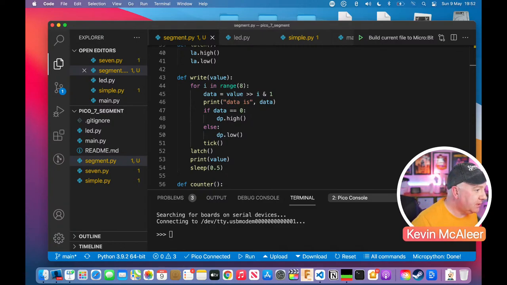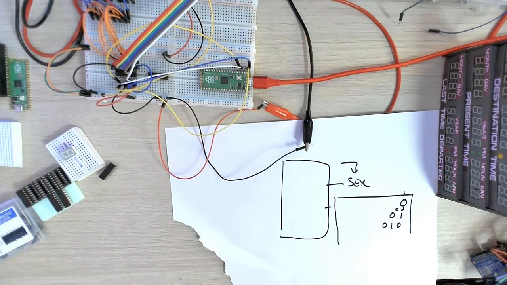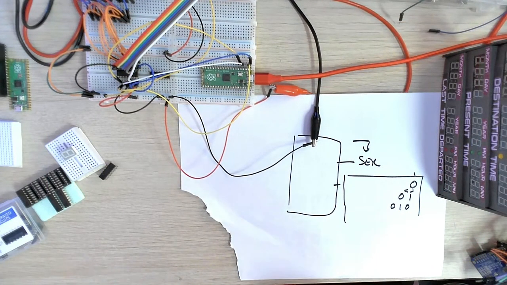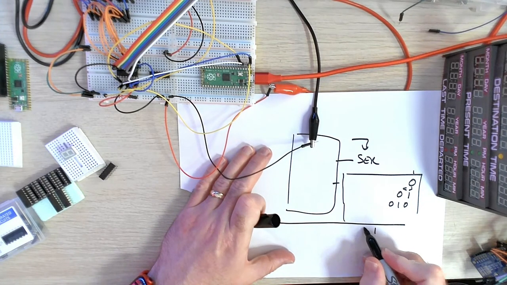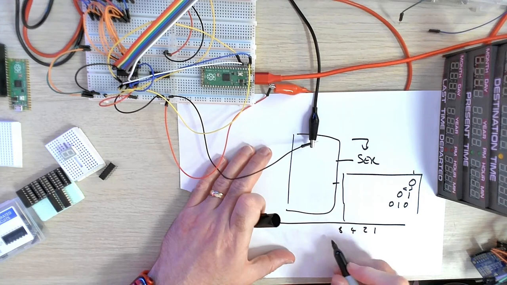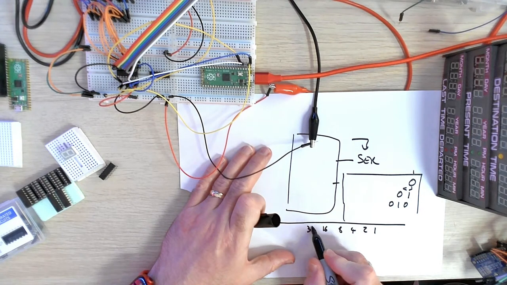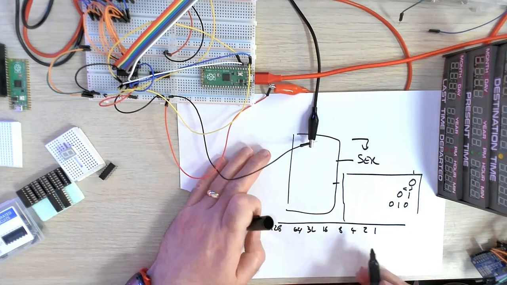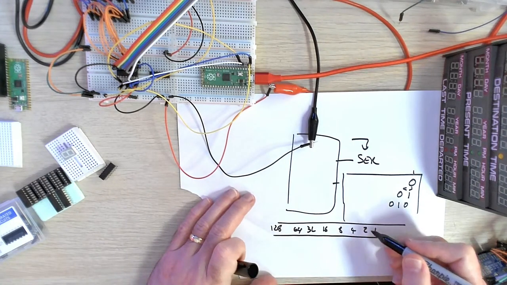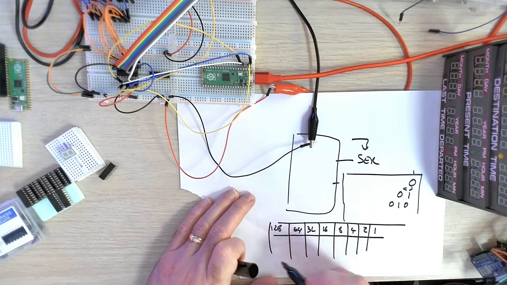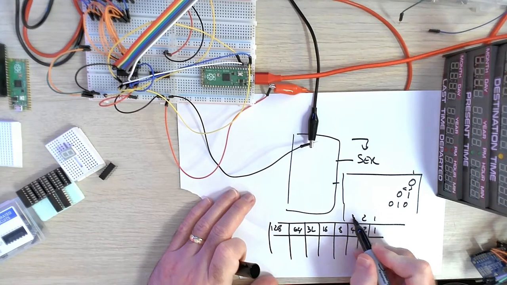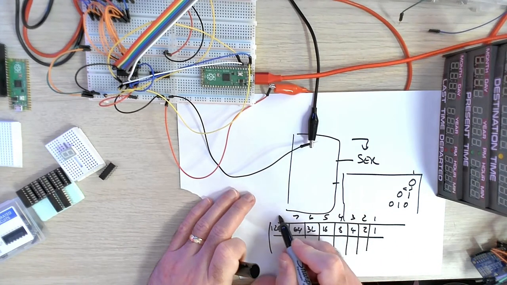So let me just go back to the overhead. I can just find that there. So if we have several numbers in binary, let's just do 32, 64, we just need one more, 128. So these are all the different positions that we have in binary, in our 8 bits. And we can also number the bits just so that we understand what's going on there.